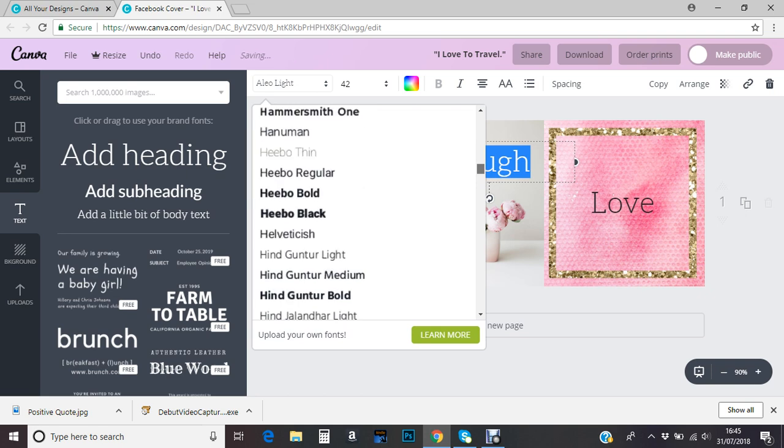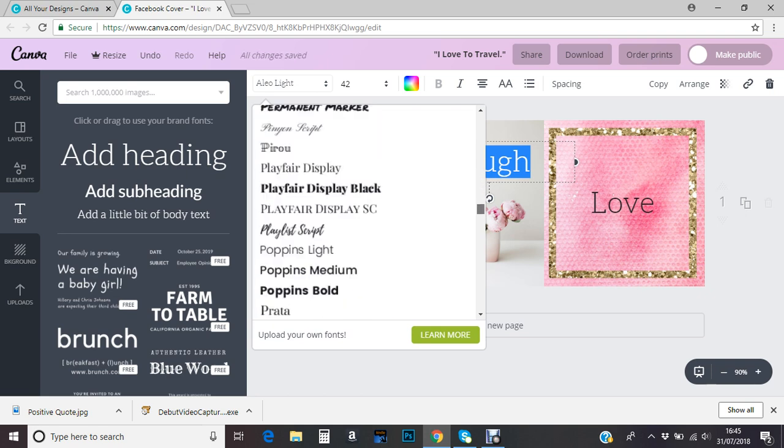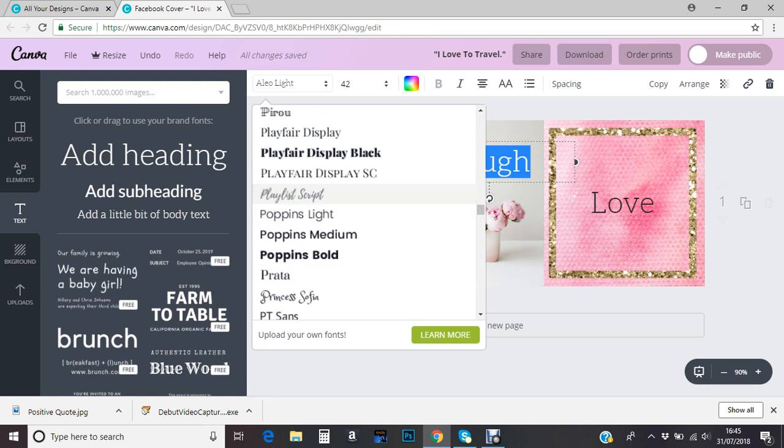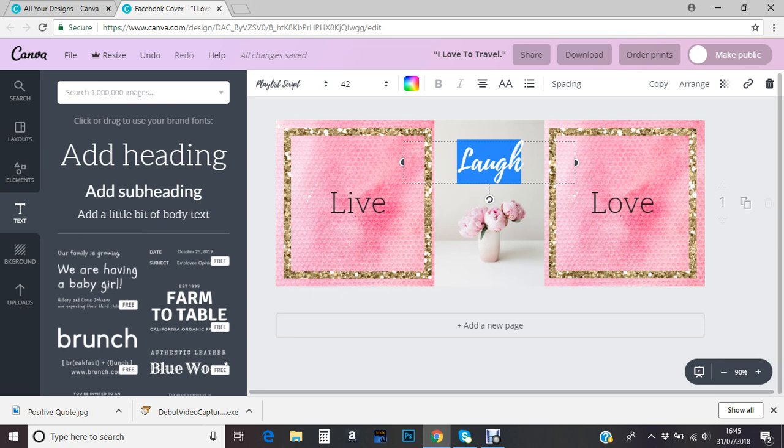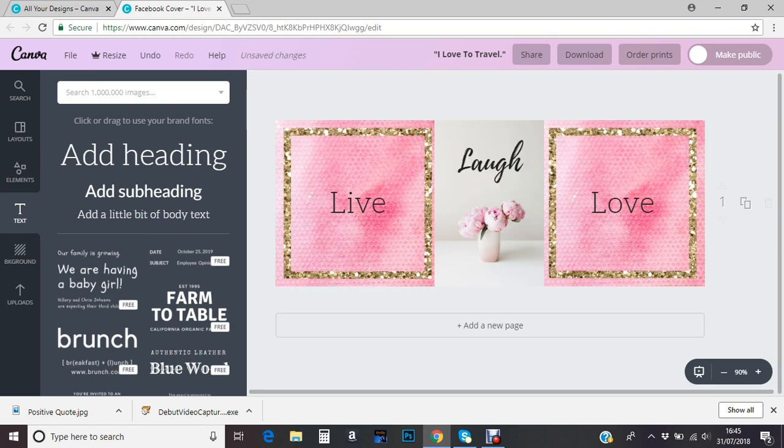Go for, let's go for playlist script. Let's see what that looks like. There we go. It just makes it a little bit different. So that's the frames, and that's how to make a Facebook cover as well.